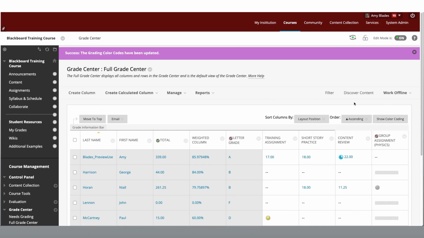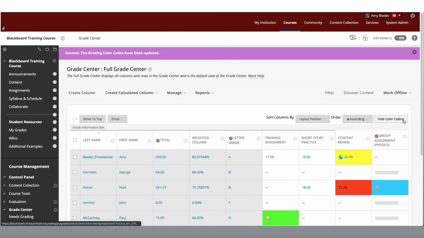Now that we are back in the full Grade Center, we will need to click on the button for Show Color Coding. We can see that there are a few assignments now in green, indicating that it's good for me to go ahead and grade them. There are also assignments that are in red, indicating that this student didn't do so well in this assessment. I may want to follow up with him.